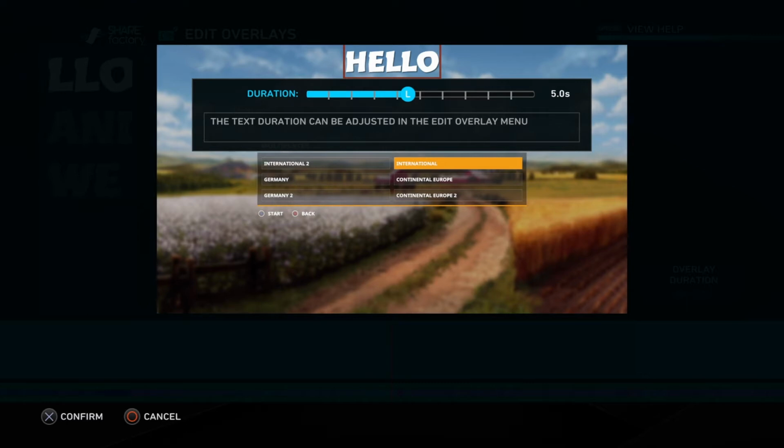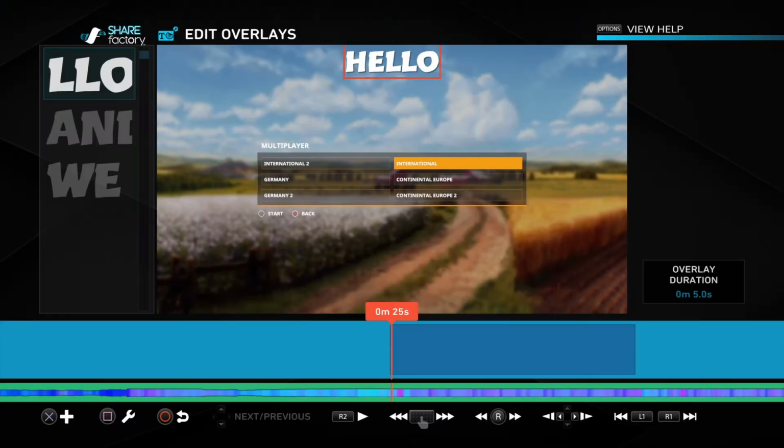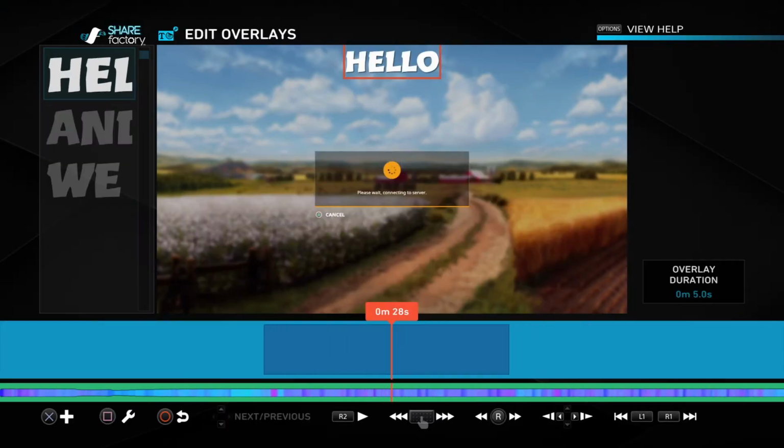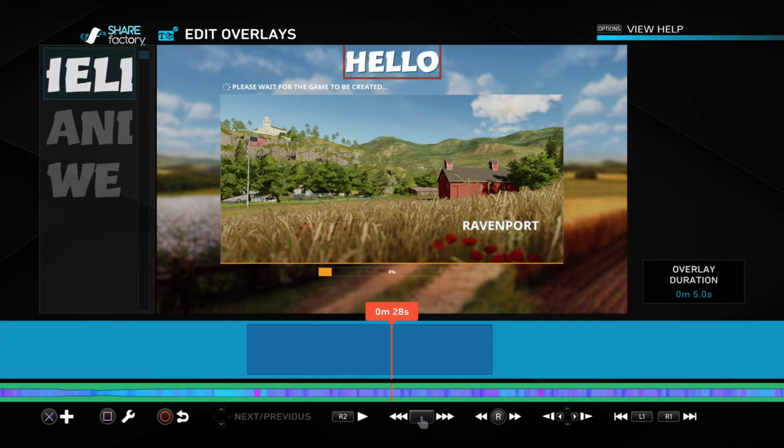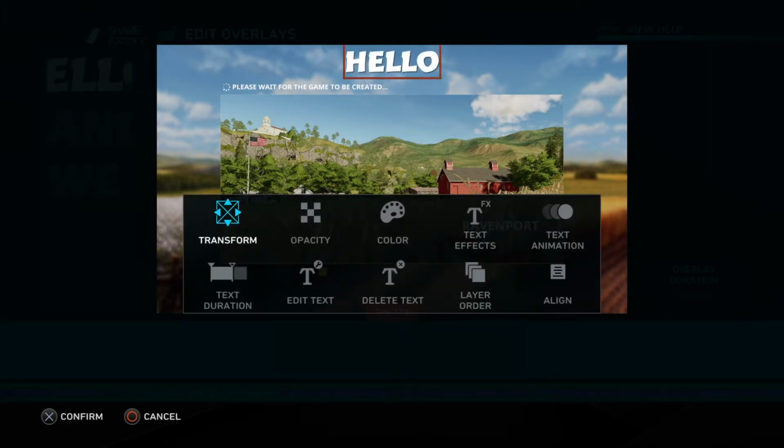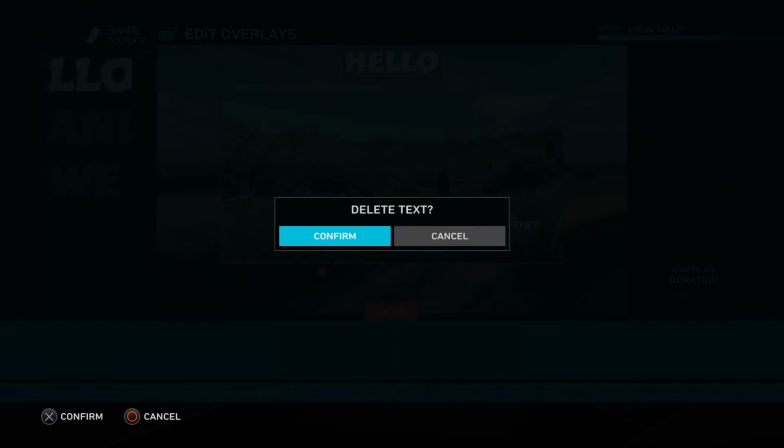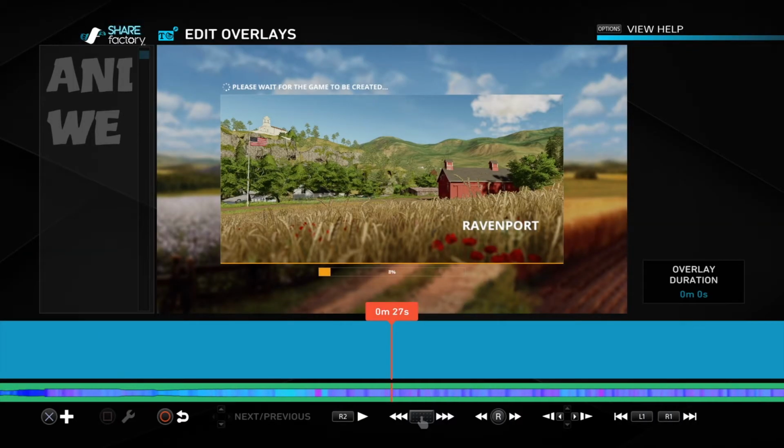Sadly, I can't show you the video because it says gameplay recording pause. So I cannot show you the video, sadly. But, oh, my GameFly just went off. But yeah, I can add text and stuff. It'll stay there for 5 seconds. It's pretty cool. I'll delete the text because I don't really need it. I don't need a random hello 30 seconds into the video.